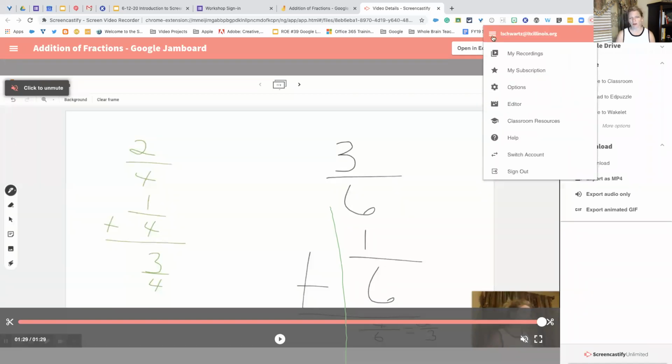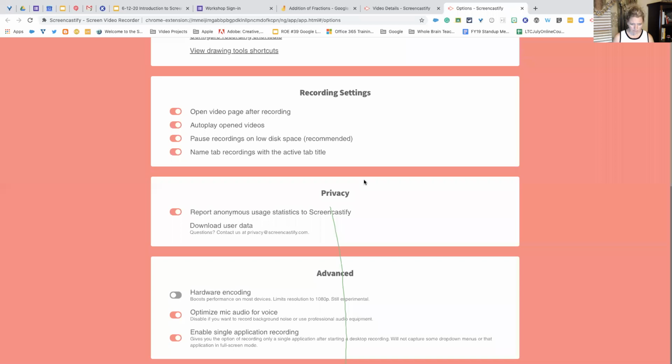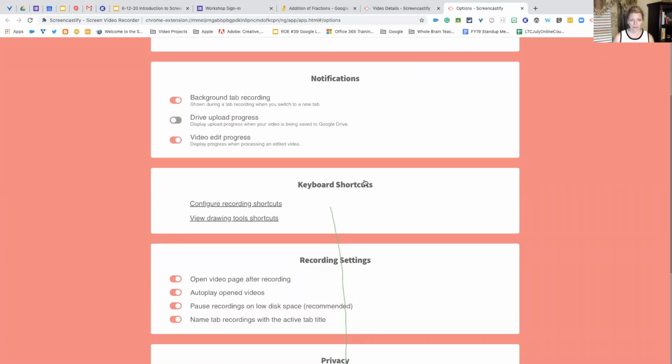So again, if you are familiar and use the Google apps out there, know that anytime you see a gear or 3 lines, there's other options there. So right here, I went to the 3 lines and I went to options. And here's where I can turn on and off some of the other options out there.